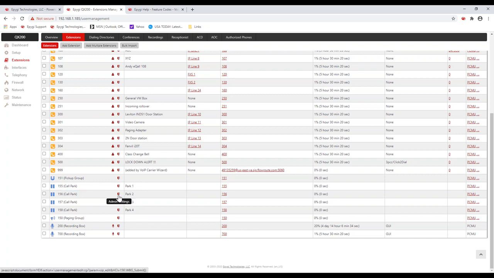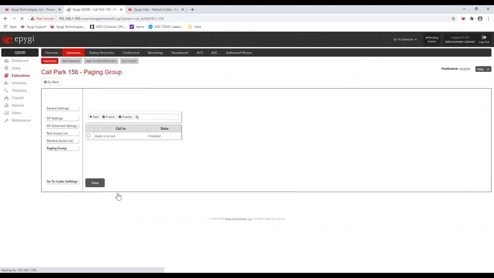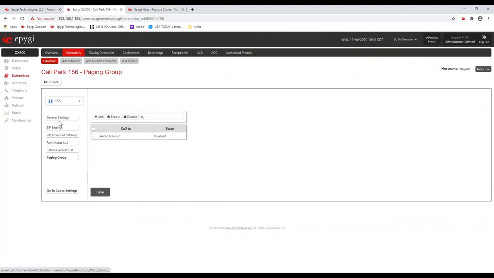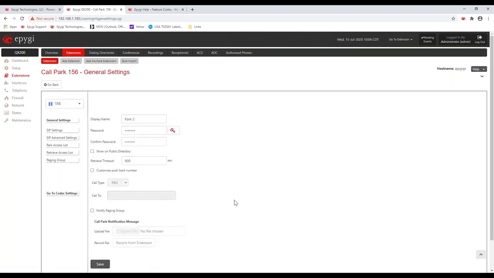But we have enhanced that a bit, so if you look at the call park settings, in the general settings, first of all, there's a retrieve timeout, so you can define how long that caller is going to be parked on that extension. After that timeout, let's say after 3 minutes, that would be 180 seconds, after that timeout expires, you can have that call come back and ring some other extension, or maybe a virtual extension that might ring several phones in the office, or maybe the extensions of all the sales team or something like that.